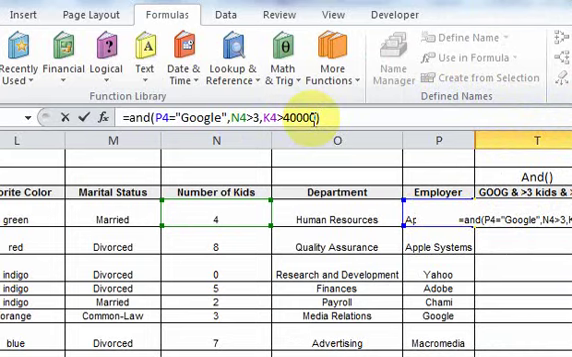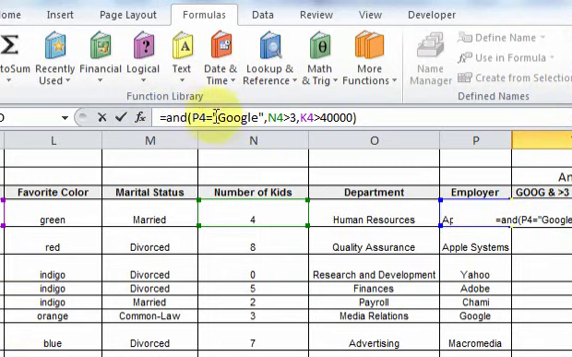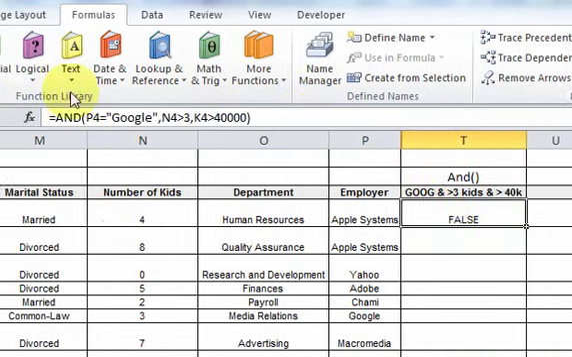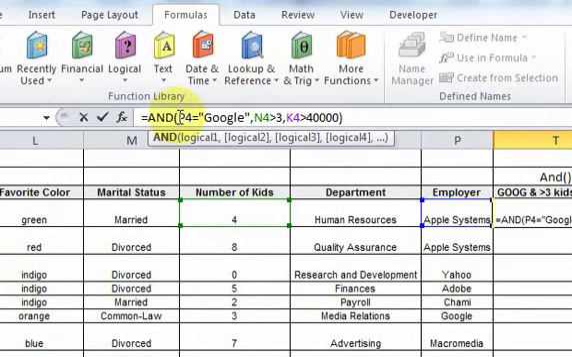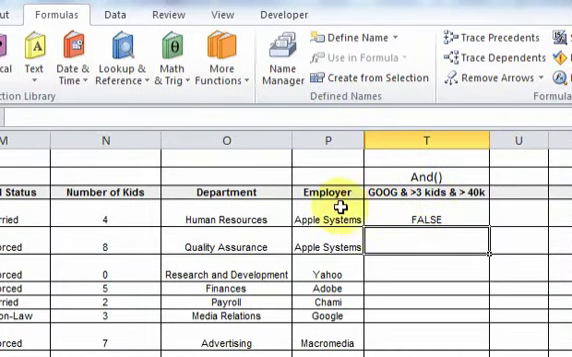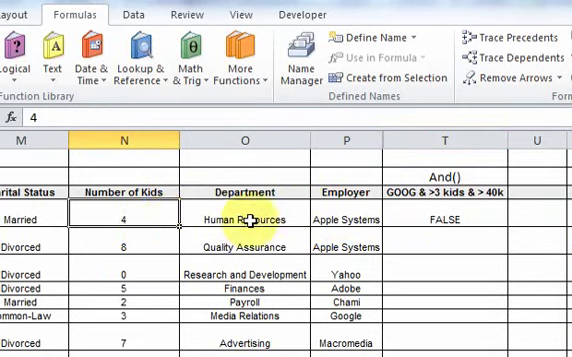Okay, so now we have our AND function that will tell us if the person works at Google and they have more than 3 kids and they make more than $40,000. If I hit enter, it evaluates to false. And remember why. It's because this AND function only returns true or false. And for it to return true, all of these things must be true. They must work at Google, they must have greater than 3 kids, and they must have a salary greater than $40,000.